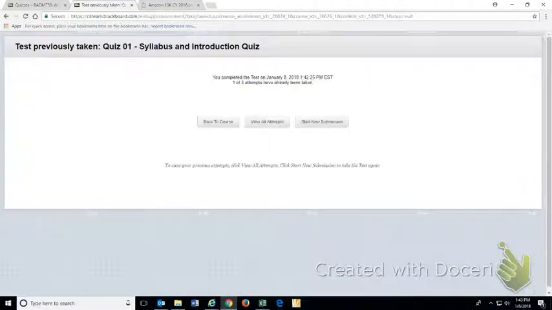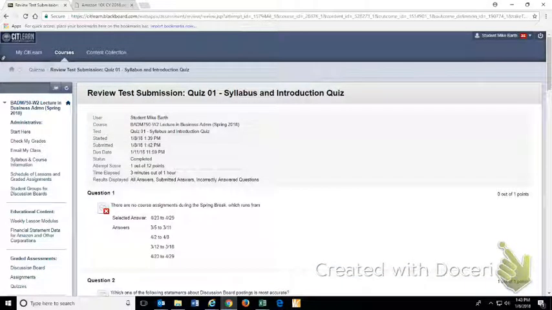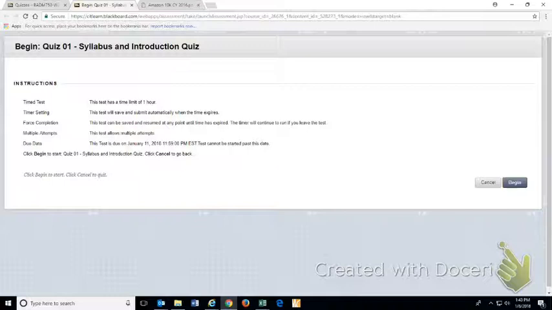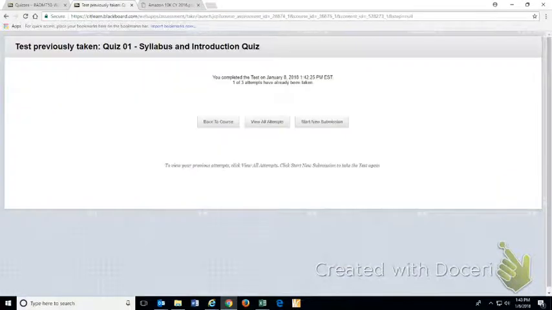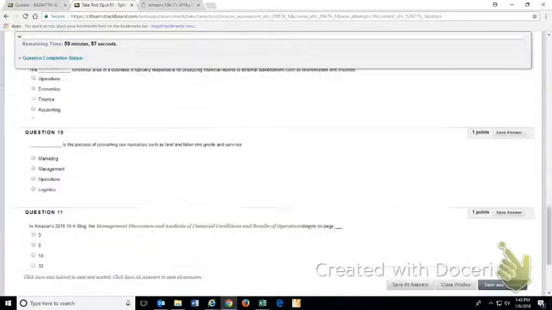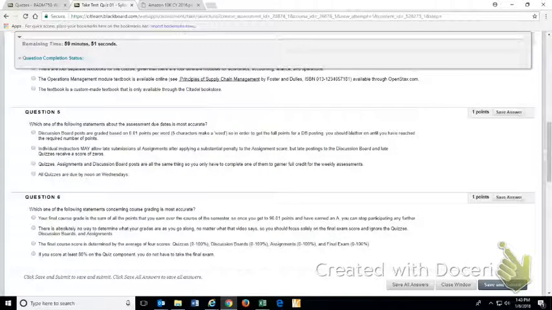Once it takes you back and shows you the quiz, hit the OK button. If I want to take it again, you just click Begin, and it tells you when the last time you took it was. 1 of 3 attempts have been taken. You could either go back to the course and view your attempts. If you click View Attempts and then hit the calculated grade over here, that'll open the quiz back up. Or you can simply take it again and start a new submission. The questions are all the same. Sometimes it mixes and matches them. We will tell you when that is the case.